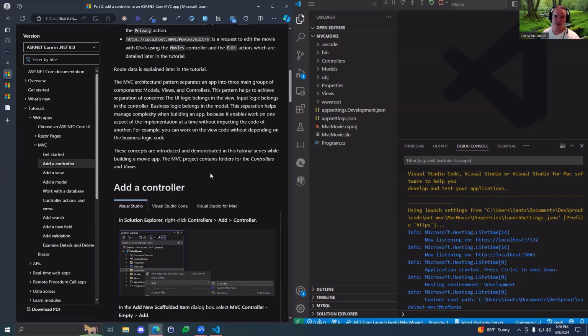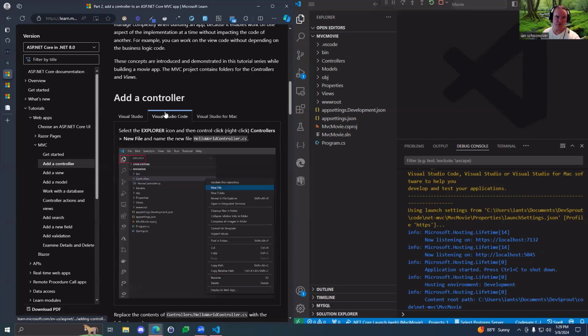The MVC project contains folders for the controllers and views. All right, so we're going to go back to Visual Studio Code here. Select the Explorer icon, then control-click, right-click on Controllers. Create a new file and name the new file HelloWorldController.cs. So CS is going to be C#.